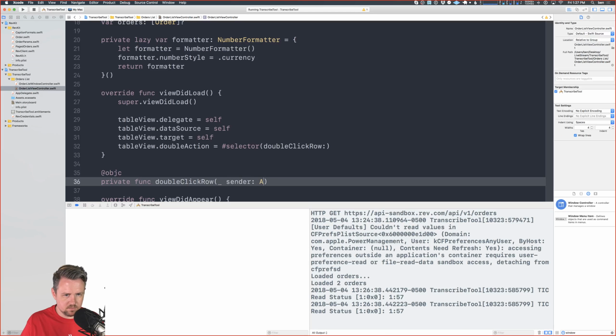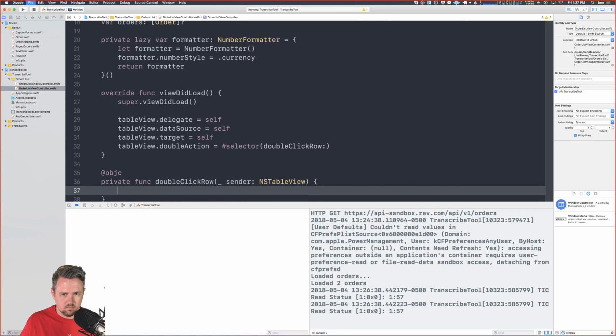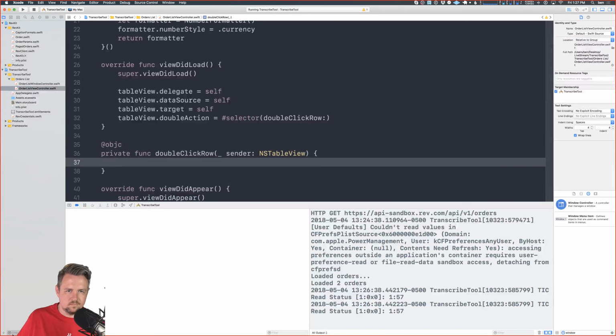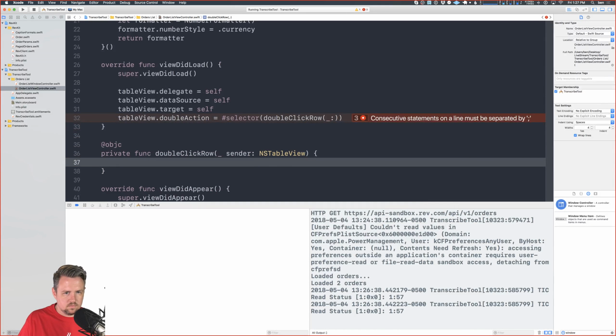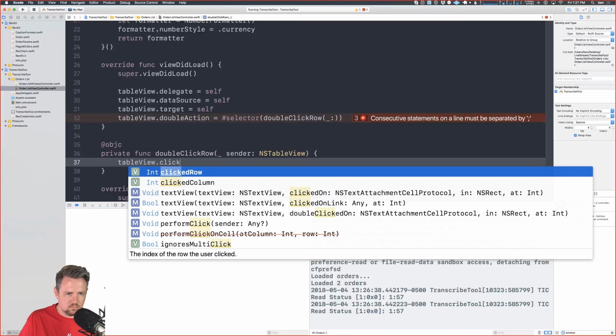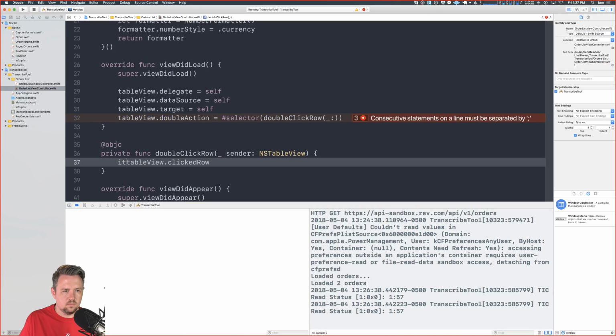and does that give me a sender, which is the table view? Yeah, the sender is going to be the table view, but you can just use our table view. Yeah. And then you can ask the table view for its clicked row. So table view dot clicked row. Yeah. What, and if it's the header, then what would that be? I think it's -1. Okay. If it's invalid, so you should check if it's greater than or equal to 0.